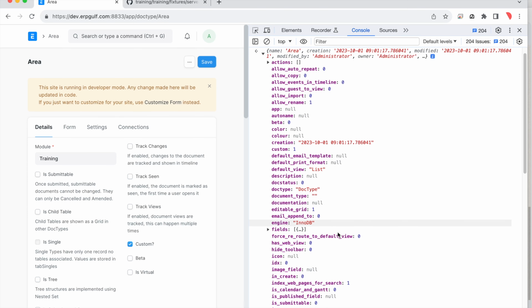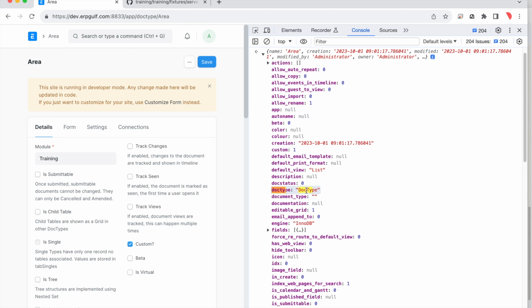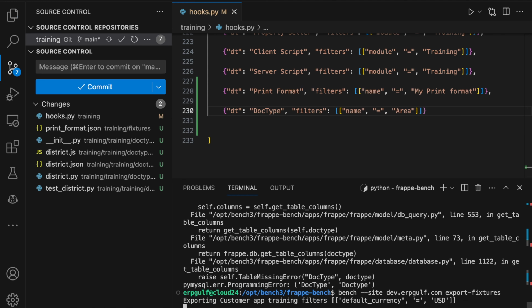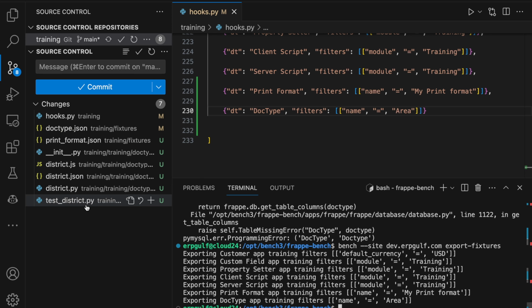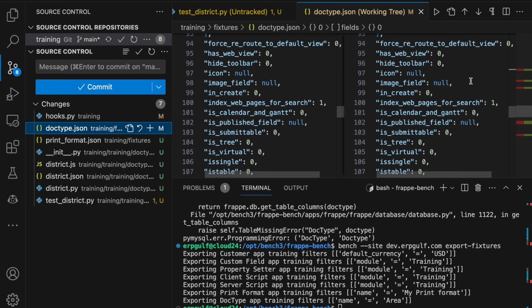So it is area, and what is the doctype for this? Doctype for this, it's again spelling. Okay, I'm very bad at spelling, so it's just like this. Put it here. Okay, just put it here, and then again run the fixtures. You can see here doctype itself. So here when you see it, this doctype.json. Okay, so here you can see area.